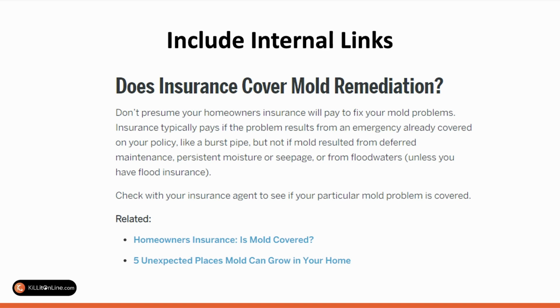Sometimes you can link it from one post to the service page, or maybe to the home page of your website. Just like in this example, does insurance cover mold remediation? The person writes one paragraph and then they have two internal links going from this page to another page of the same website.